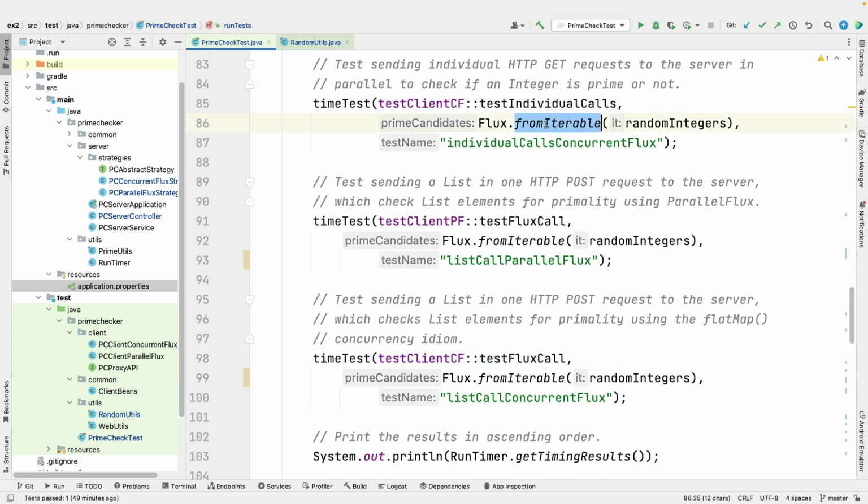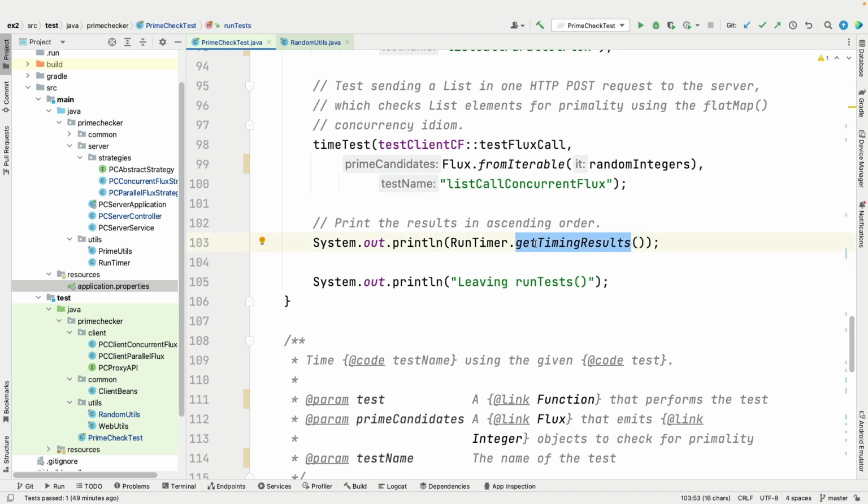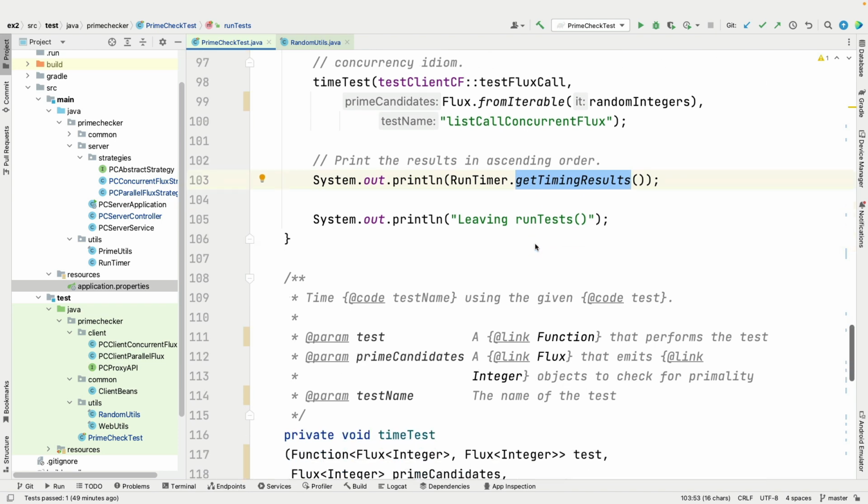And we also take the list of random integers and turn it into a flux so we can pass fluxes into this thing. And then when we're done, we're going to print the results out in order from fastest to slowest, so you get to see which ones work best.